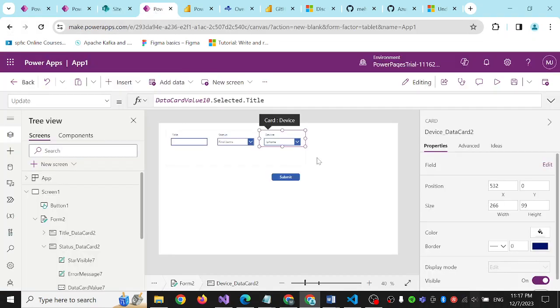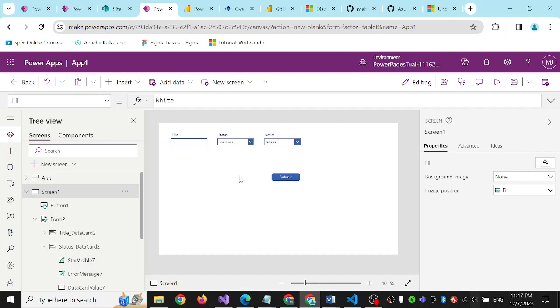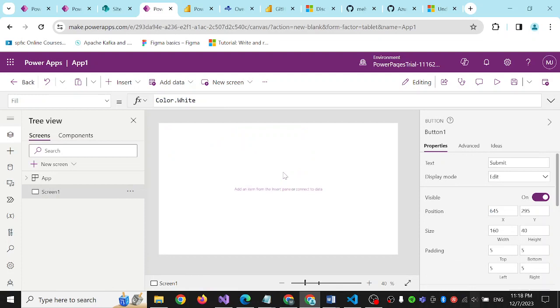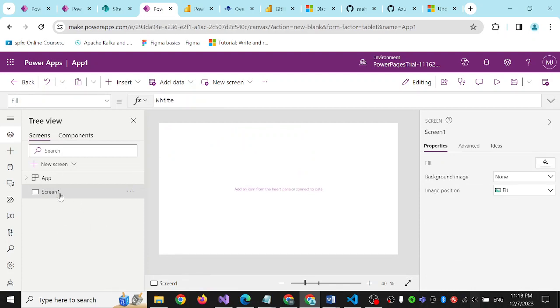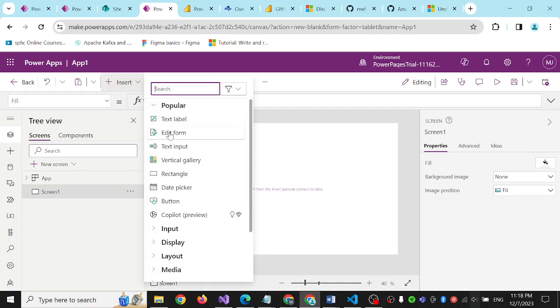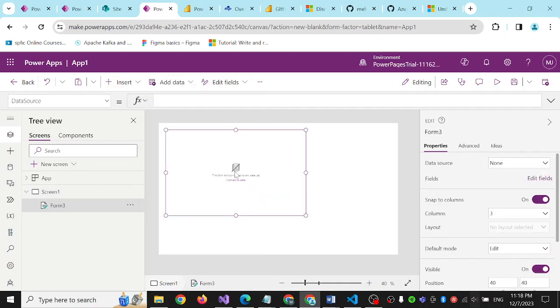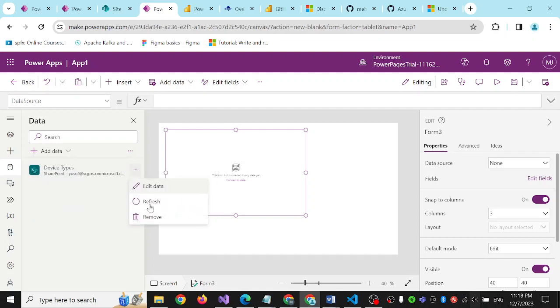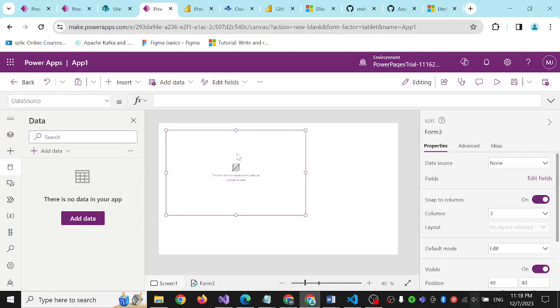And in this form, I will delete this. I will remove everything. I have nothing. What, for example, if we insert the edit form? Okay, let me do it from the beginning. If you know how to create connections to SharePoint. If you don't know it, let me remove my connection and recreate that also. So let me delete this.